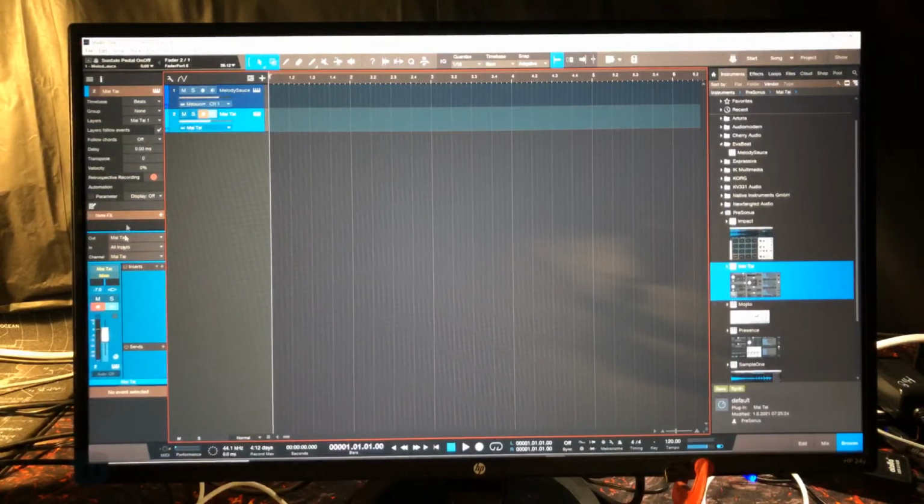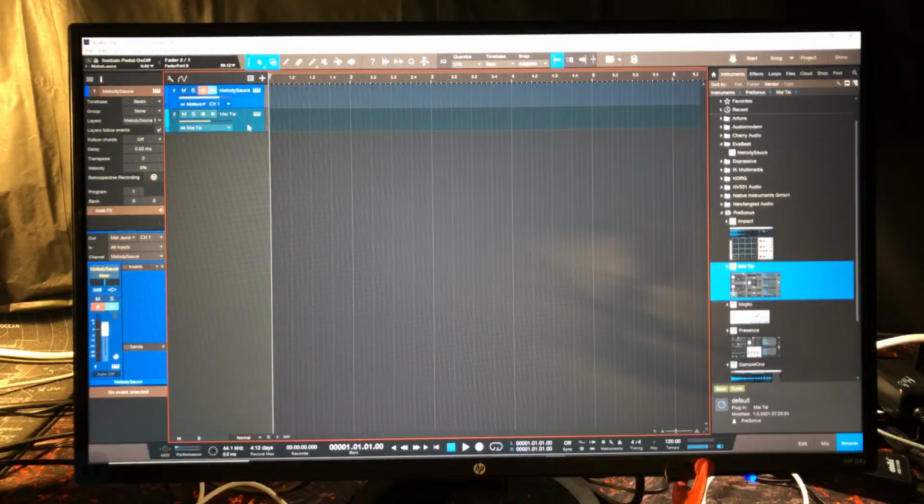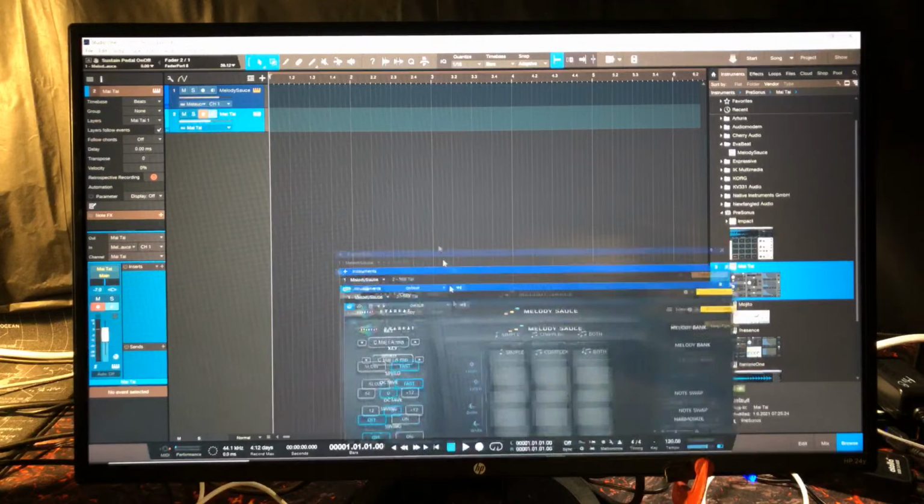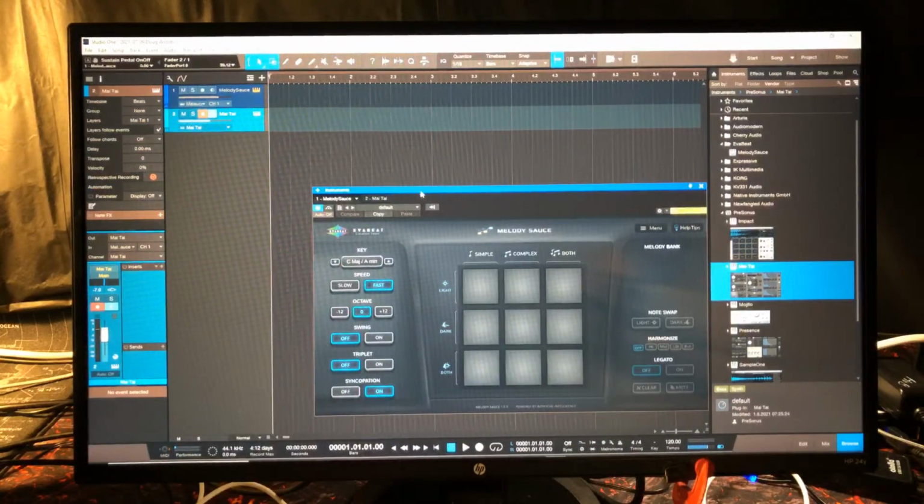And then in the information section for MIDI here, where it says all inputs, we're going to open the drop down menu and choose melody source like this. And we're going to leave MIDI highlighted. So that's highlighting melody source. And then we're going to open melody source here. Now here's how this works.